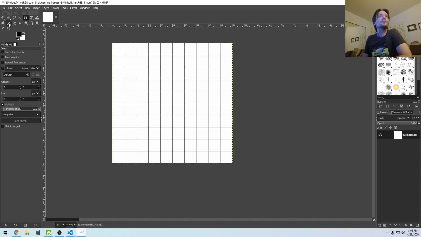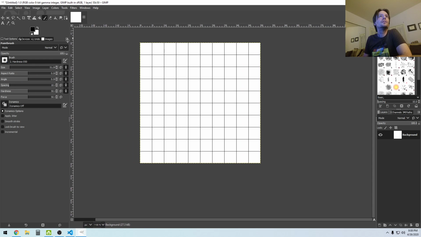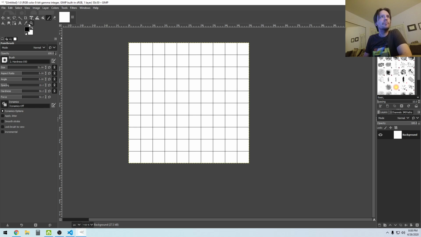Where's the pencil? Did they delete the pencil? Am I crazy, or did there used to be a pencil in here? Let's see if I can use the paintbrush. So I want to use the pixel. No, that's not what I want at all. The size should be 1. Hardness 100.